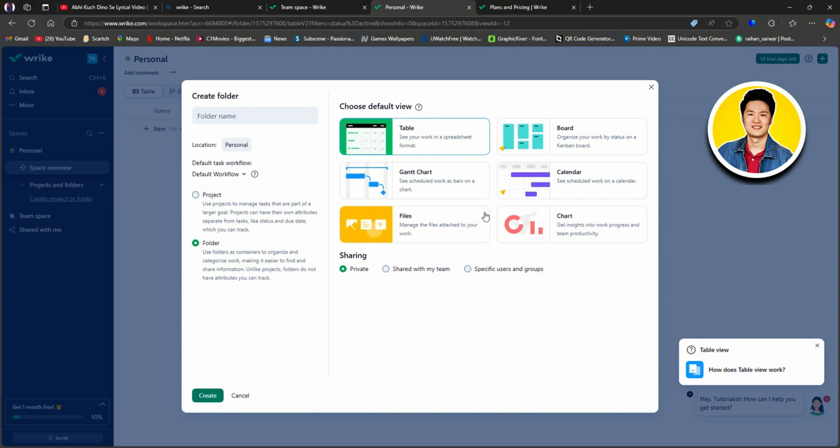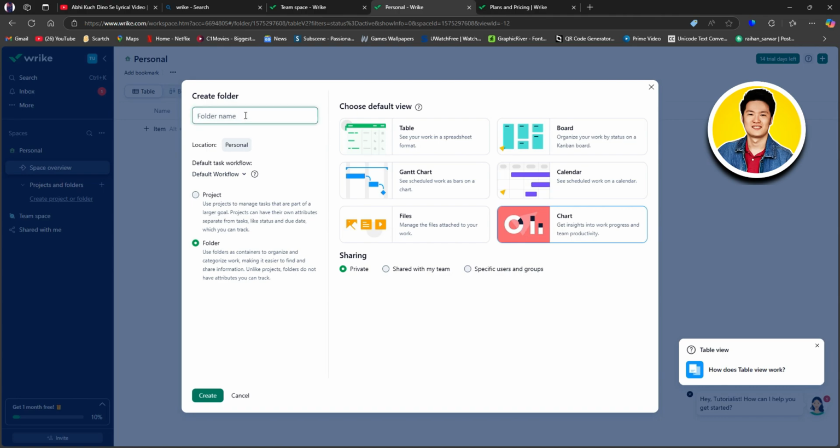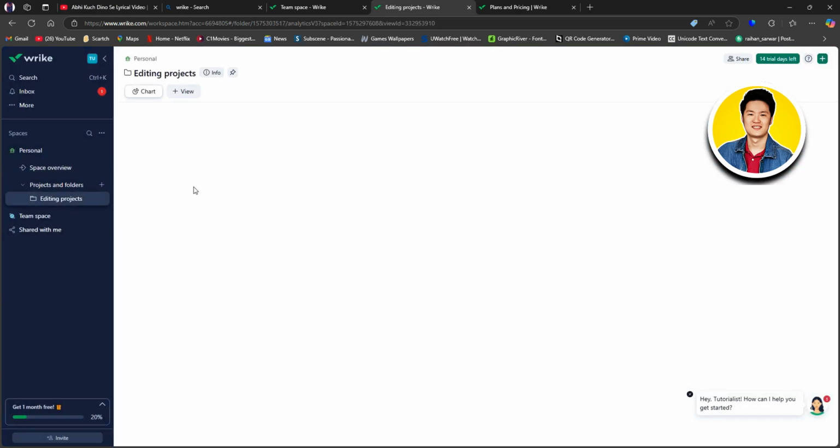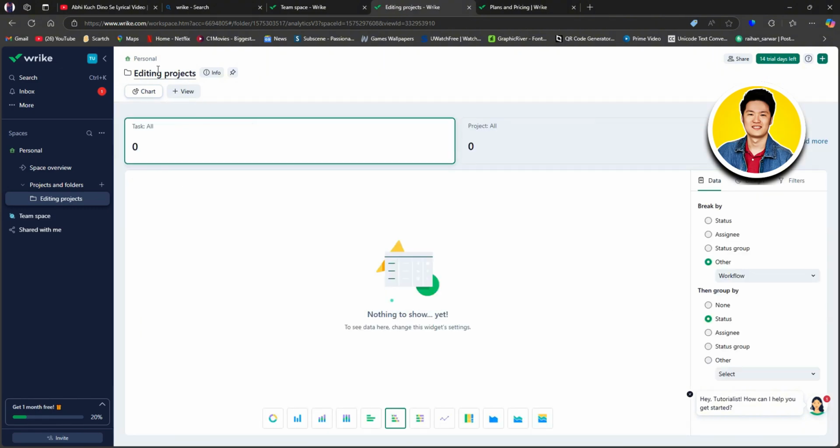After that, just like before, you will get to choose the default view of your folder. So I will select Chart for now and then type in a name for our folder. And for this tutorial, I will go ahead and type in Editing Projects. After that, just click on Create on the bottom. And as you can see, the Editing Projects folder has been added, and here you can add tasks and customize your folder.